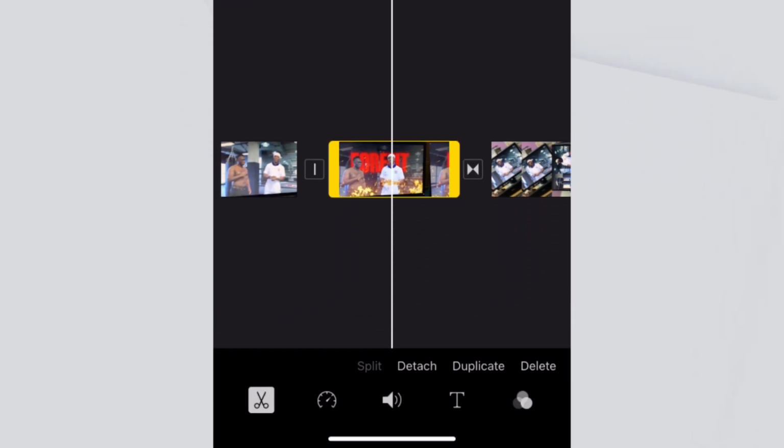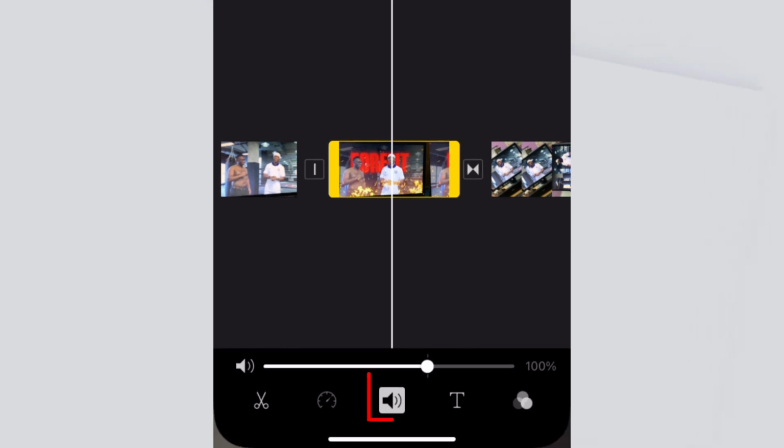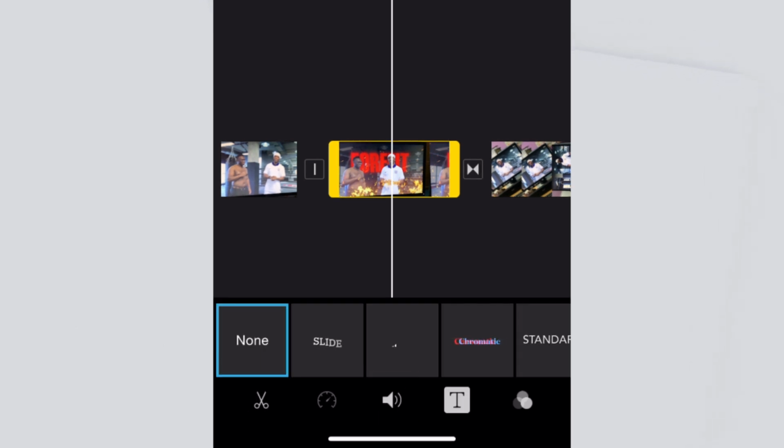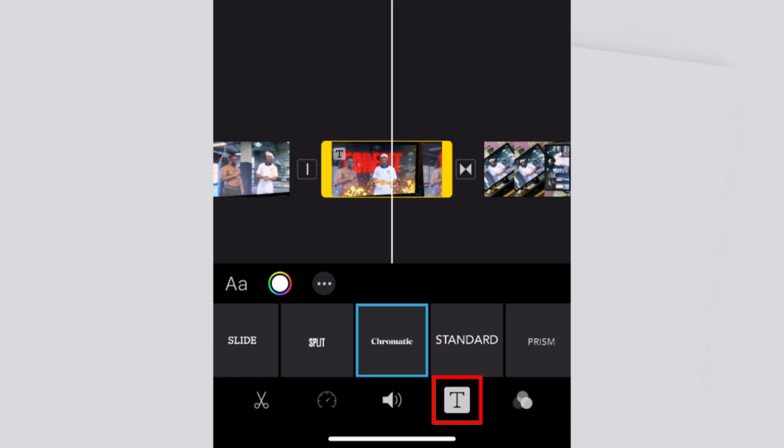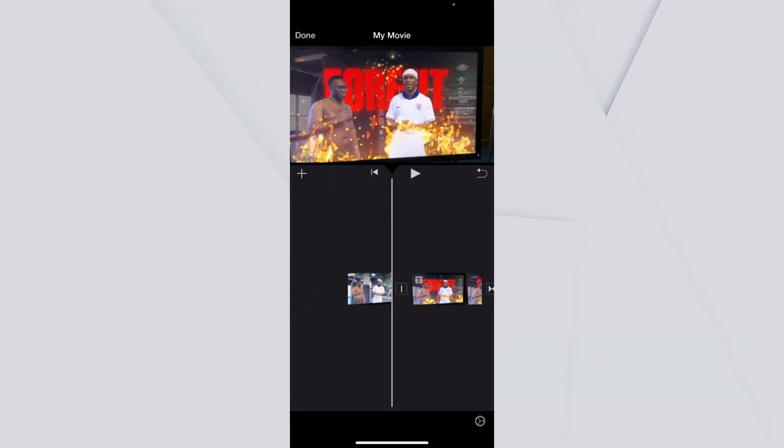You can also click on the little speedometer at the bottom to control its speed. You can click on the volume to manage its volume. You can click on T to add your own custom text over here like this. So yeah, that's basically how you guys can play around with it.